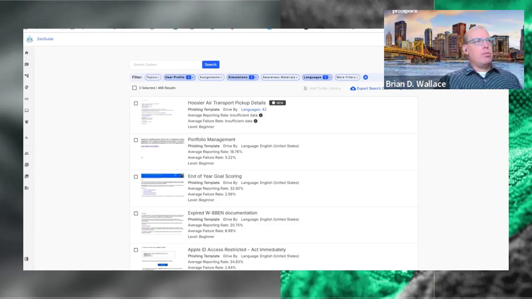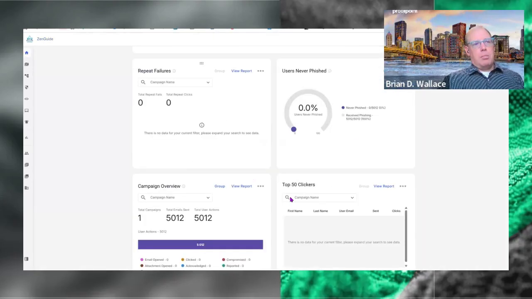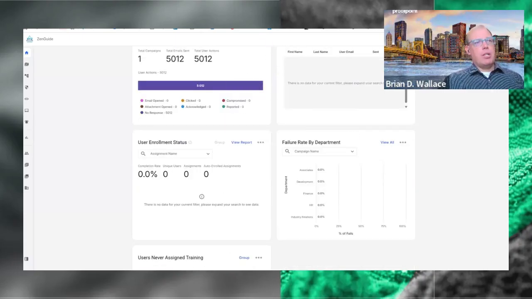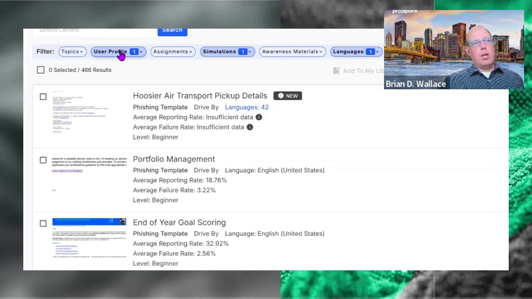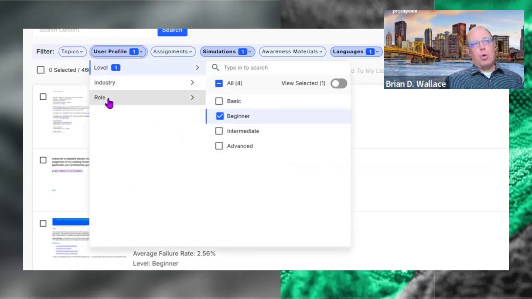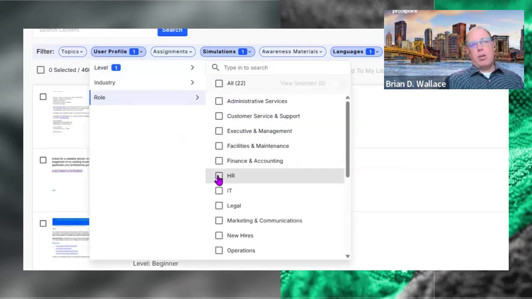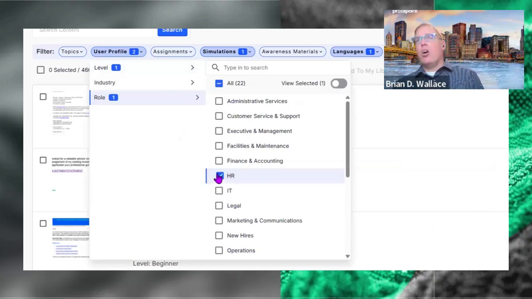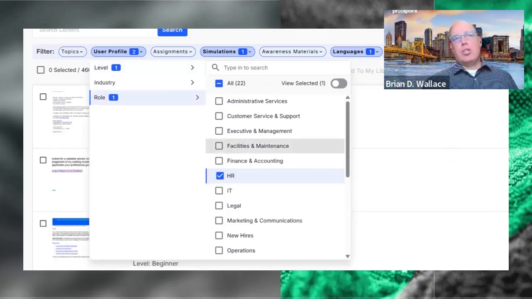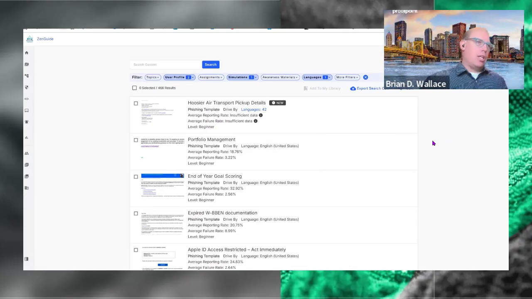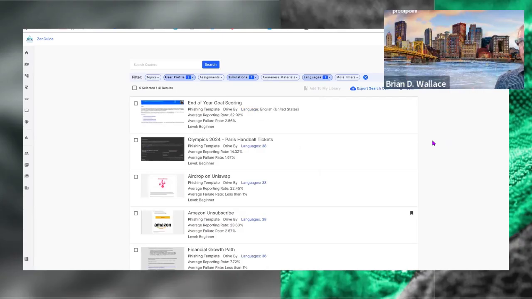If we remember, we talked not too long ago, looking at our departments, right? Maybe we want to focus our attention on the departments. So if we go to user profile, we can see that there is role, right? And maybe we want to go after our HR team, right? For some reason, our HR team seems to be failing phishing simulations at a higher rate. So by clicking on this, we're now reducing the number of templates down to 41. So we're getting better, right? We're getting closer. We're getting to something a little bit more manageable, trying to find the right template based on what we're trying to do.